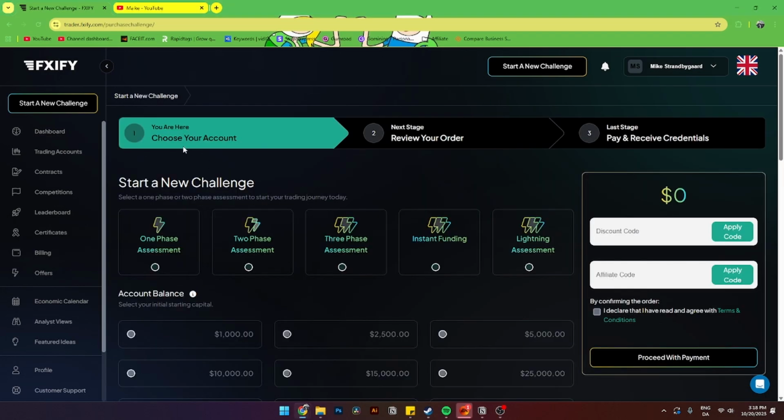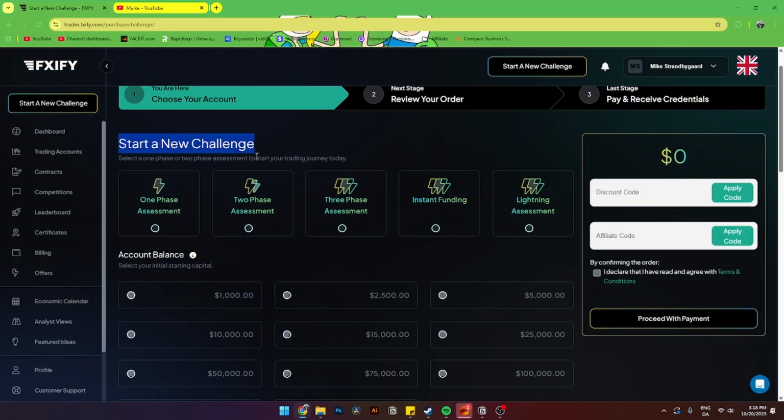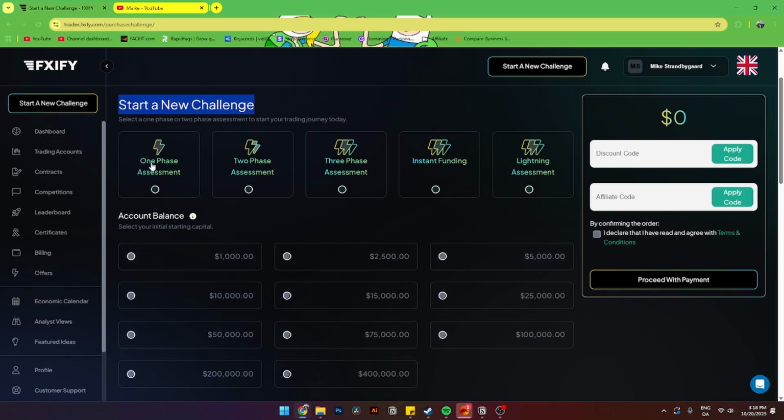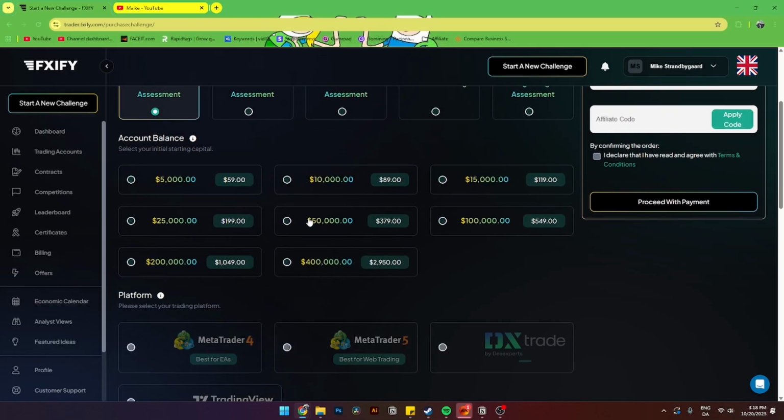And then from here, you'll need to choose your account. From here, you can see you can start a new challenge. And you can choose between one-phase assessment, two-phase assessment, three-phase assessment, instant funding, or lightning assessment. So if you click on one of these, you'll see your account balance. And you can see Fxify offers 5K, 10K, 15K, 25K, 50K, 100K, 200K, and even 400K for only $2,950.